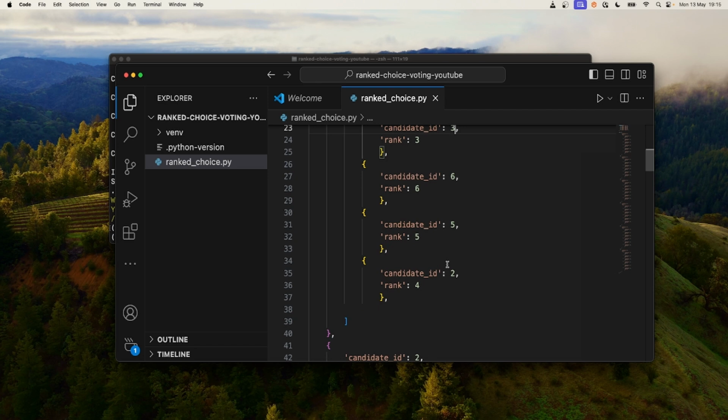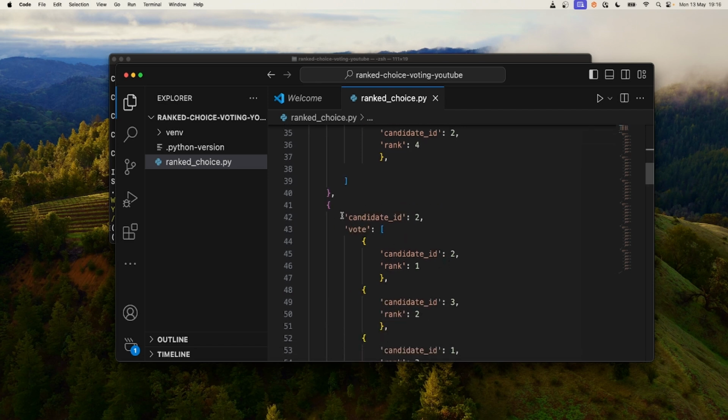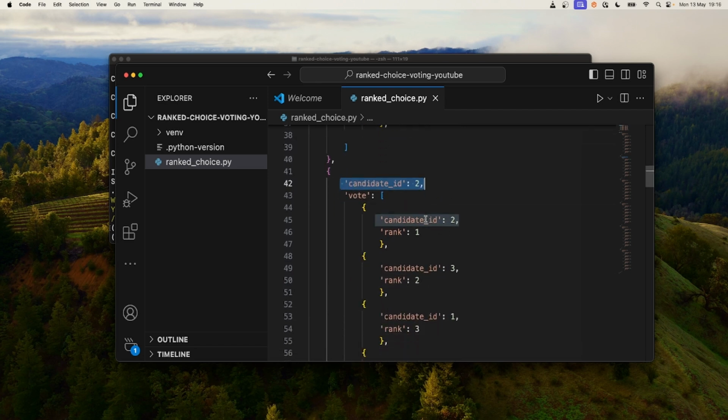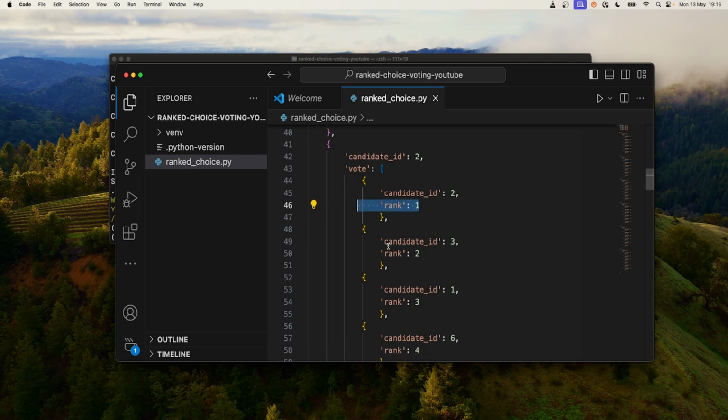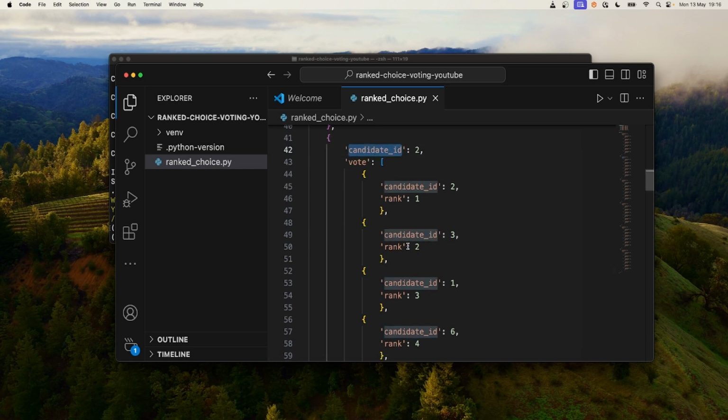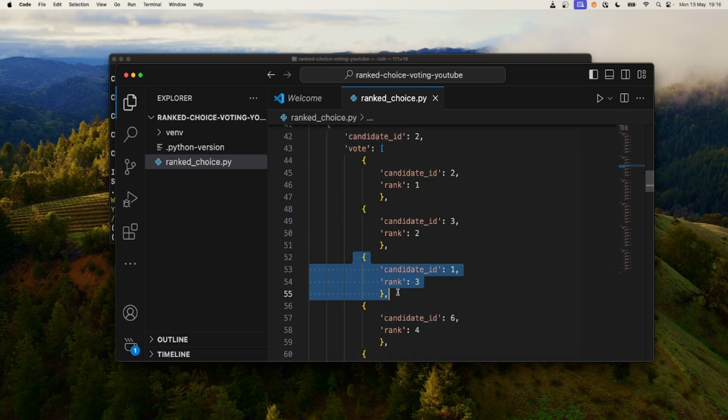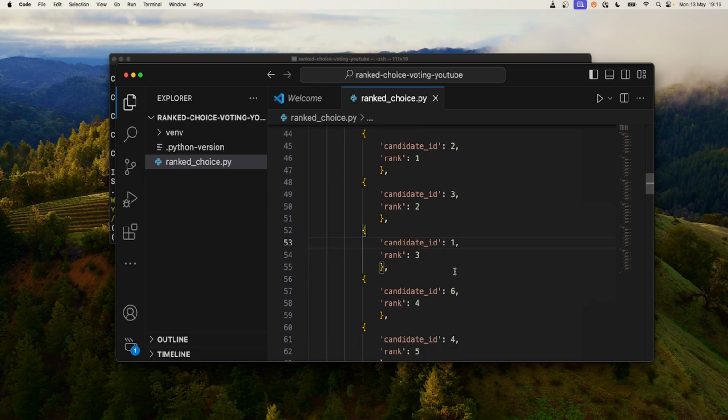If we look at the vote for the second candidate, this is candidate 2. Their vote is like they want themselves to win, so they put themselves in rank 1. But the second most preferred person to win is candidate 3, and then the third is candidate 1.